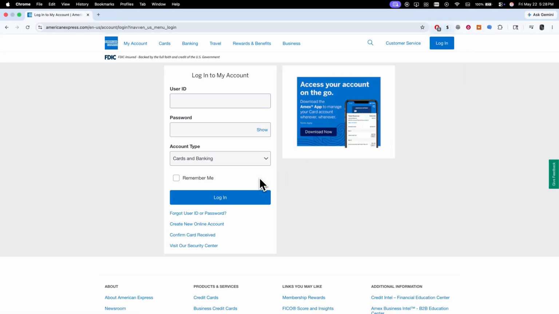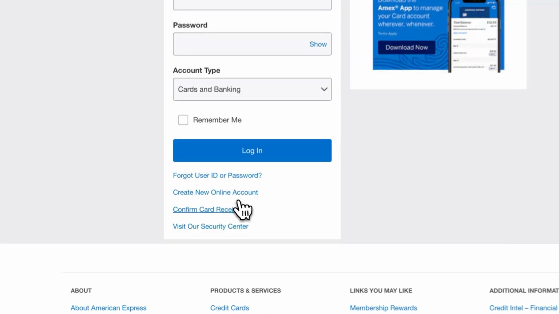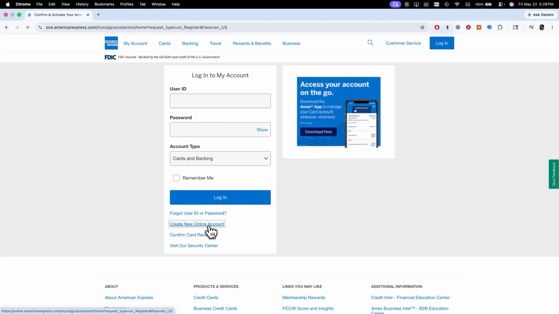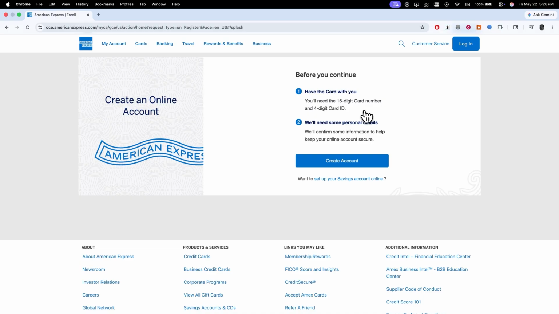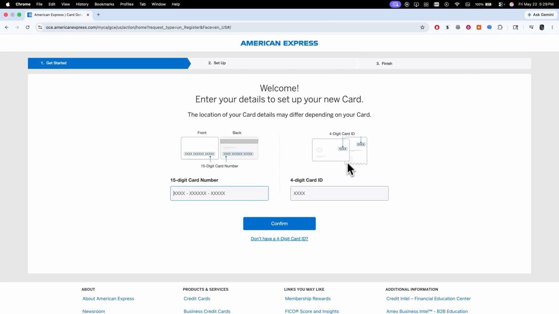Since you are setting up a new profile, look right below the username box and click on the link labeled Create New Online Account to reach the enrollment portal. To register, you must have an active physical American Express card handy. Type your 5-digit card number and the 4-digit card ID printed directly on the front of your card, then click Confirm. Next, you will move to the configuration step where you need to verify your identity.